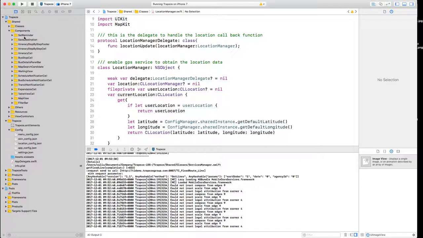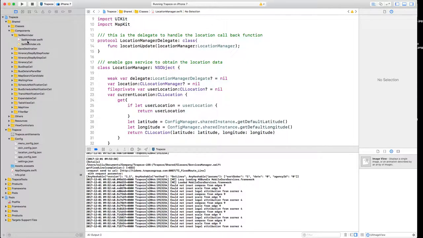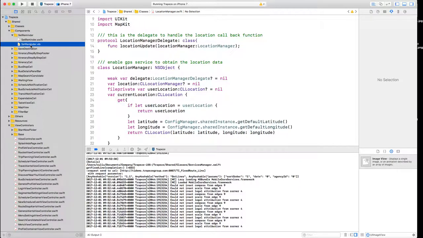As for the set reminders, each of the folders is a component, and this component will be used in the app and may be used in different places. Let's see what this one is. This is set reminder, so let's click this one.